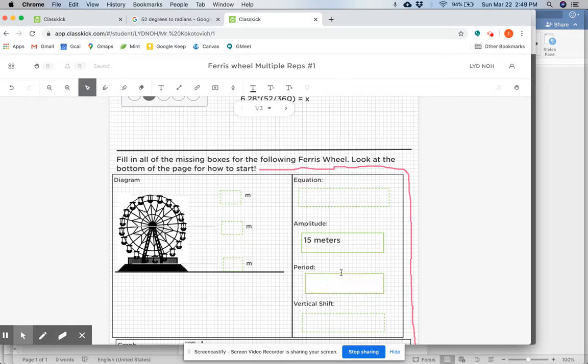The period I know is the length of one cycle. I like to type that in whenever possible. Length of one cycle. I want to make that small so that it fits in. And I know that's from the beginning to the end of a pattern, which for a Ferris wheel is just all the way around once, which is 360 seconds.